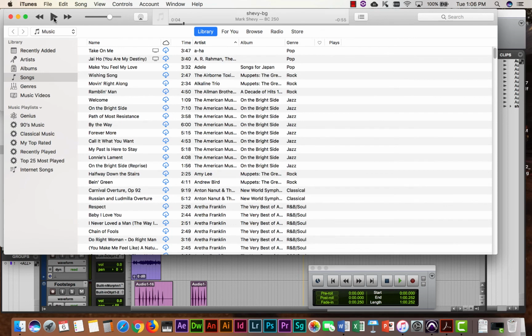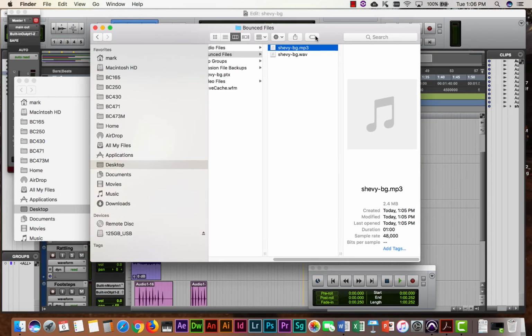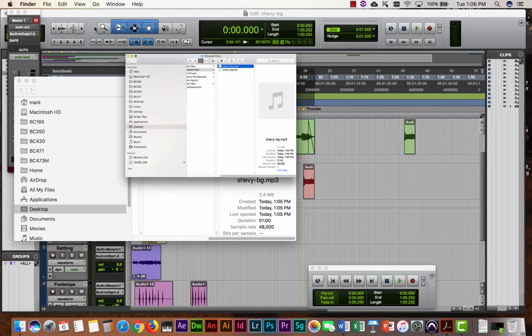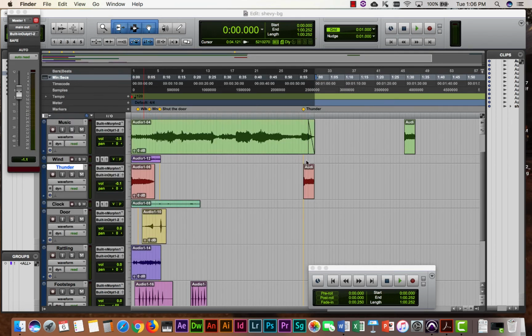So spooky. I'm going to quit iTunes. So that's a good way to check, like a quick way. A better way would be to bring it into Pro Tools and check your levels. So let's try that real quick. I know it's all good, so I'm going to, well, here, I don't know it's all good.